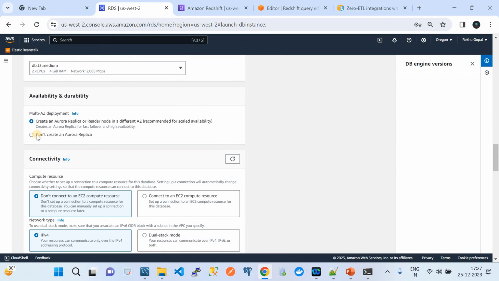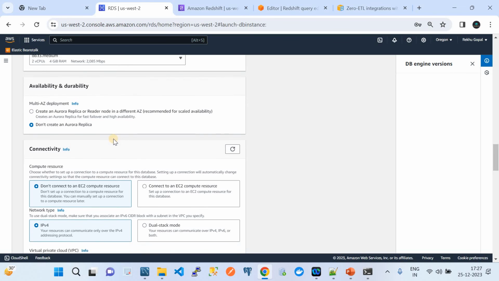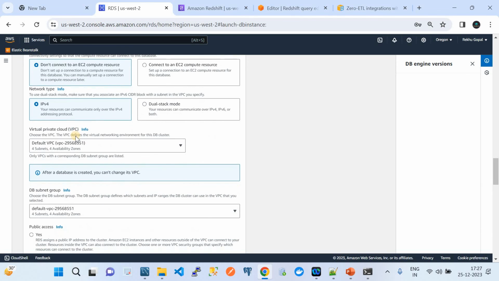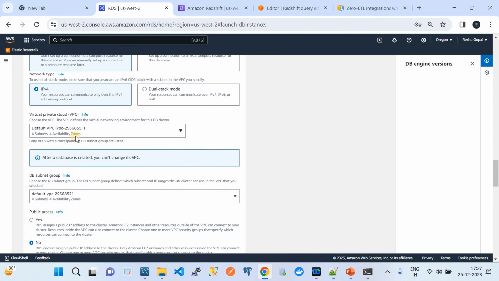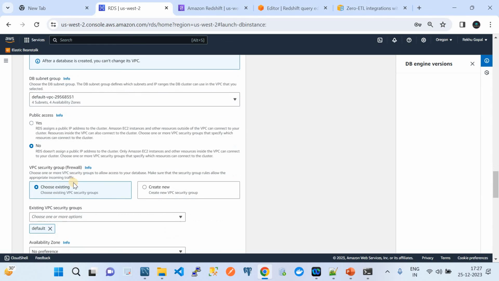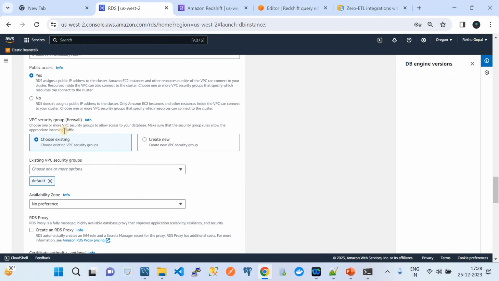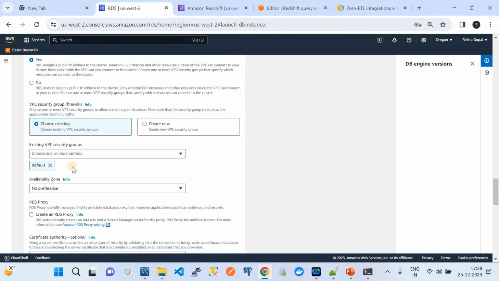In the availability and durability, I don't want durability because this is for demo purposes. In the connectivity, we're going to choose do not connect to an EC2 compute resource. Network is IPv4, default VPC, default subnet, and as of now I'm exposing RDS over public access because I need to create a table and show the demo, right? That's the reason I'm exposing this RDS over the internet, but it is not recommended for an enterprise-grade RDS system to be accessible over the internet. Make a note. And in the VPC security group, we're going to choose the default VPC security group.